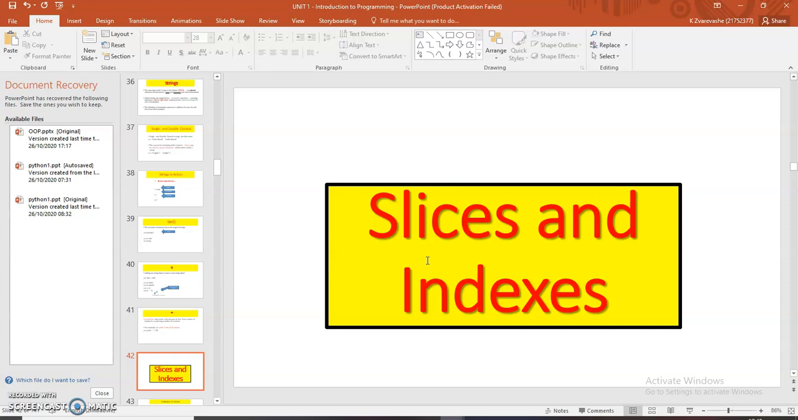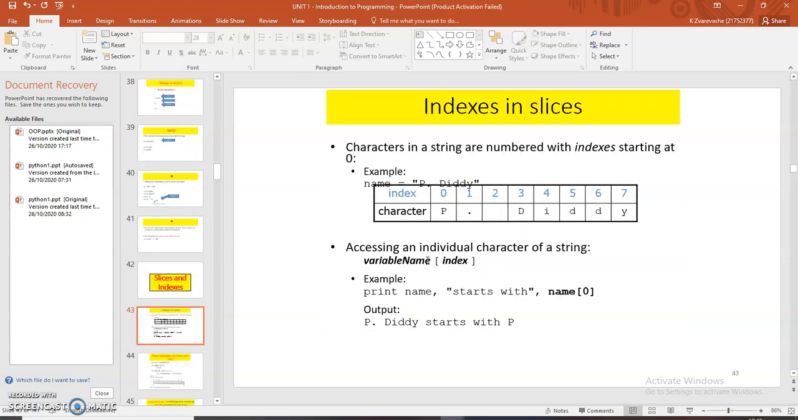Now we want to look at slices and indexes. In this example, we've got a string which is written PDD. So there is a P, there is a dot, there is a space, and then it's DD. For each and every character that we have here, we have an index value. All the indexes of a string start from 0. So the index of character P is 0. The index of this period sign is 1. The index of space is 2, and on and on.